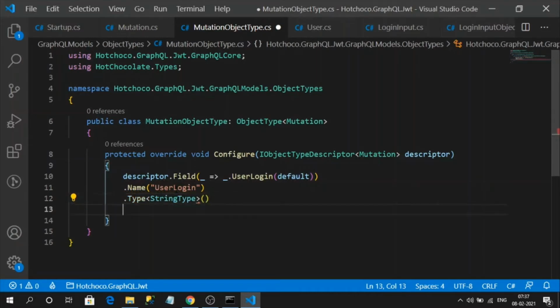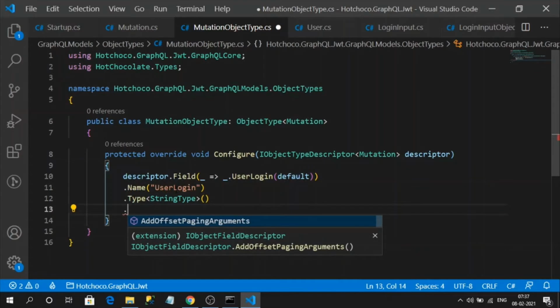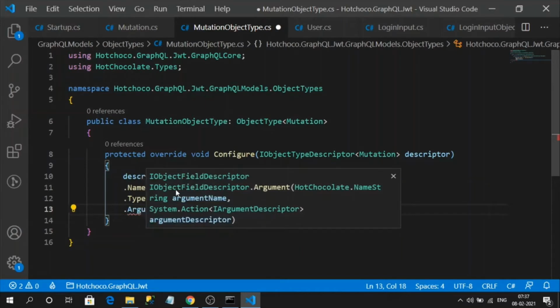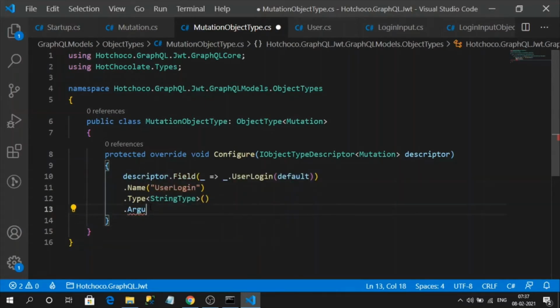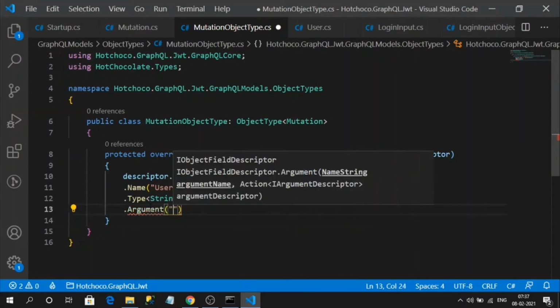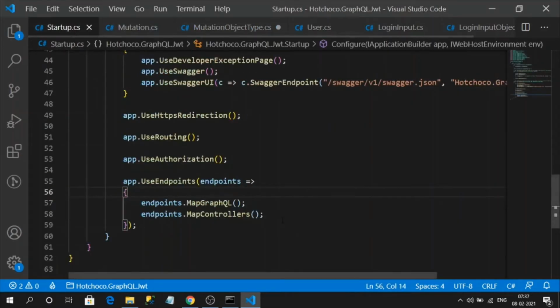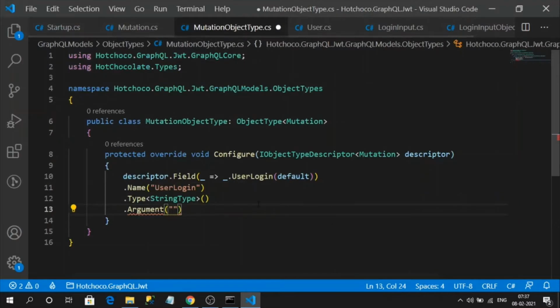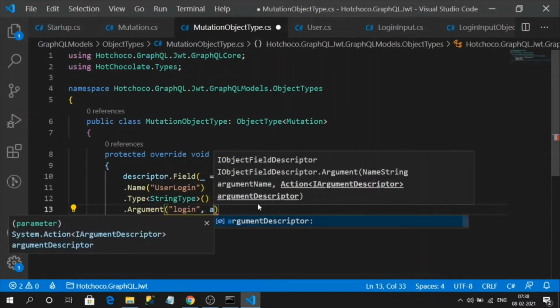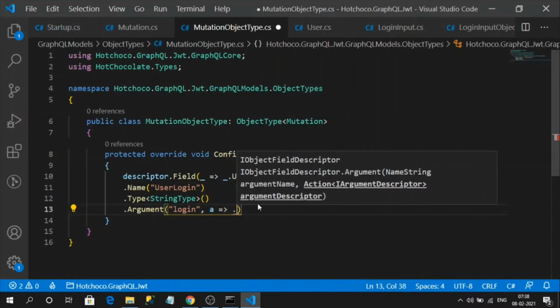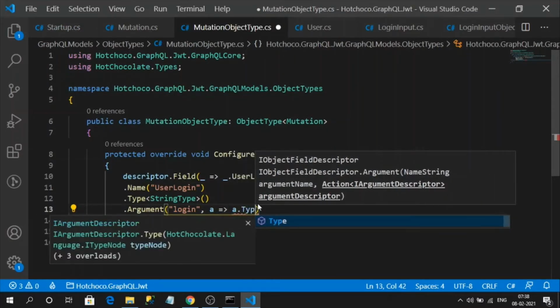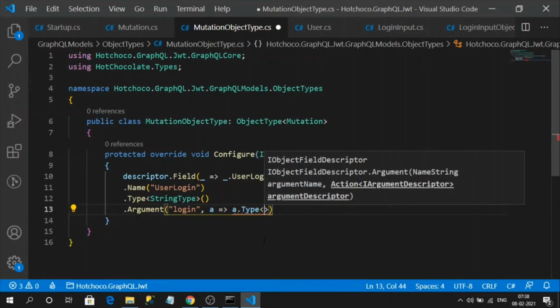And here we need to call one more extension method like arguments. To capture the arguments, we need to call arguments, and first parameter will be argument name. That name should match with this input parameter name. So login. Okay. And here object type, pass it, and here we need to define the type of the argument name.